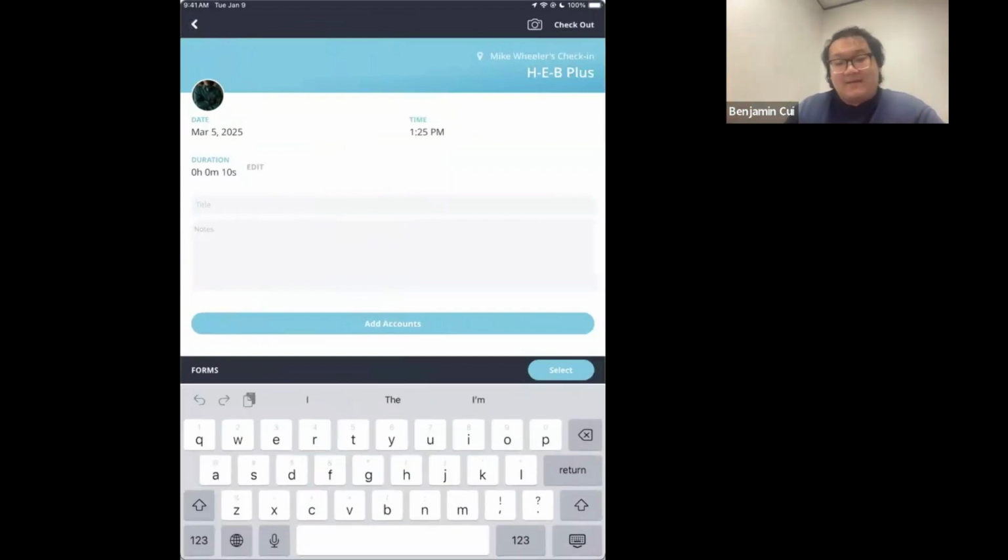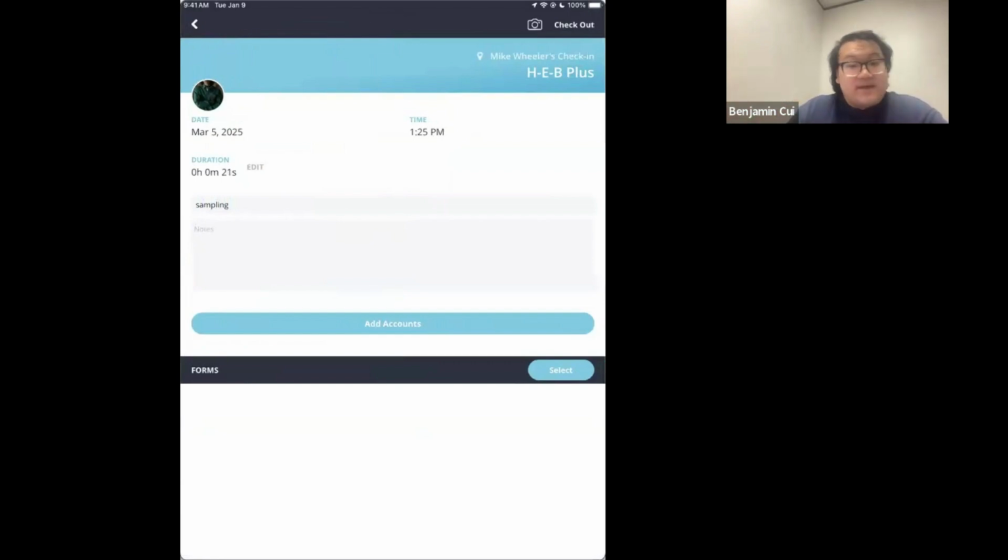Of course, there is a title. You should throw in a title of your check-in so other people and yourself can see what you did. Notes, you can throw them in after your visit, so I'm going to keep that portion blank. But here is something that's new inside of Outfield. It is called the Add Accounts button right beneath our notes.